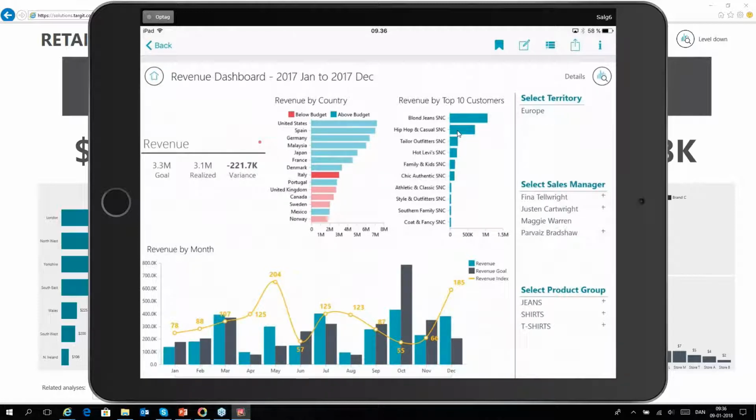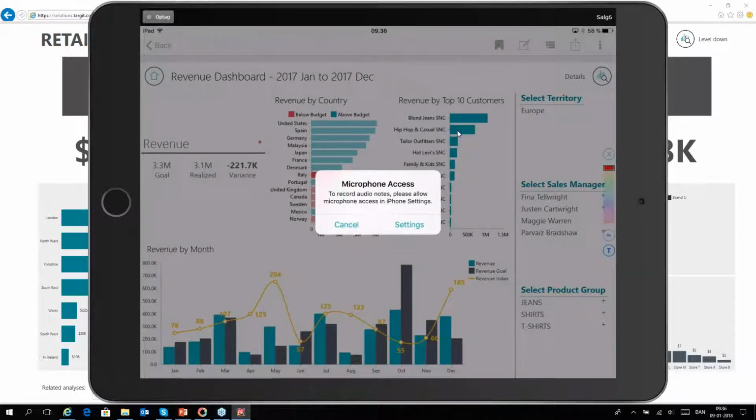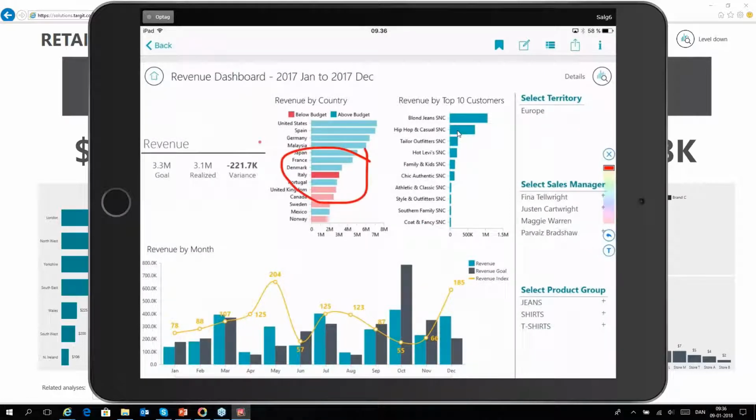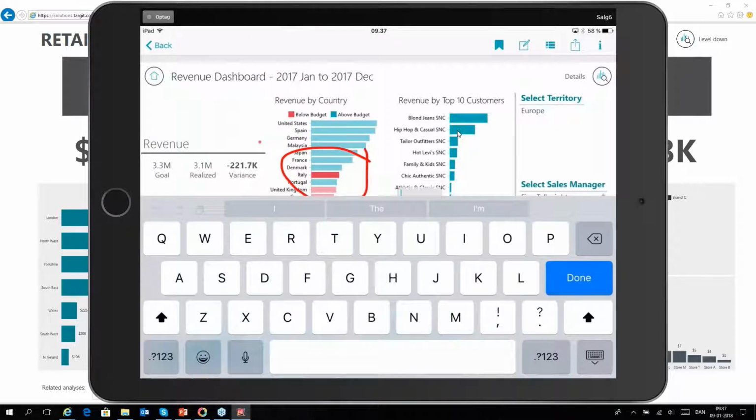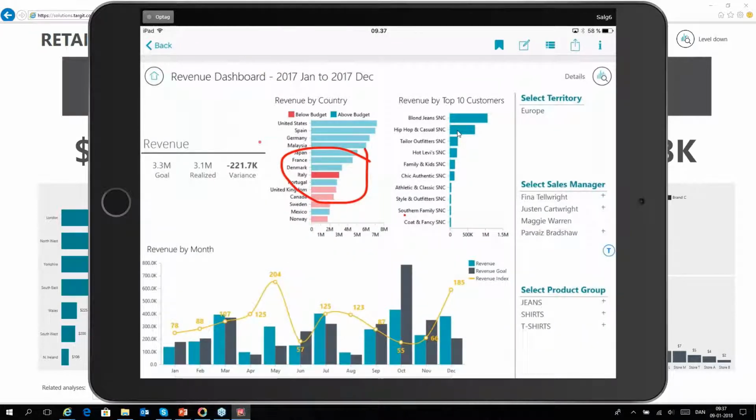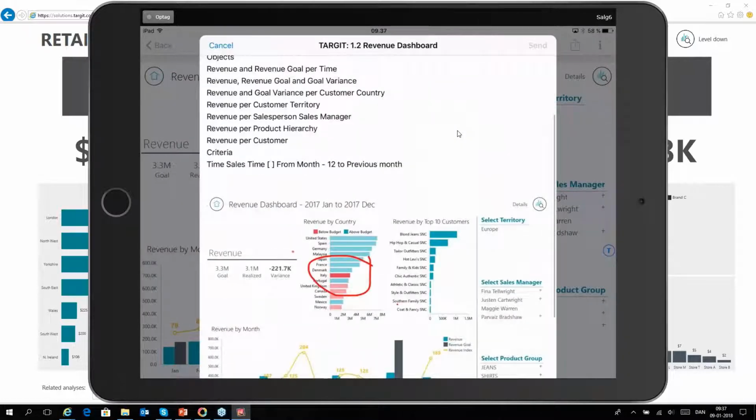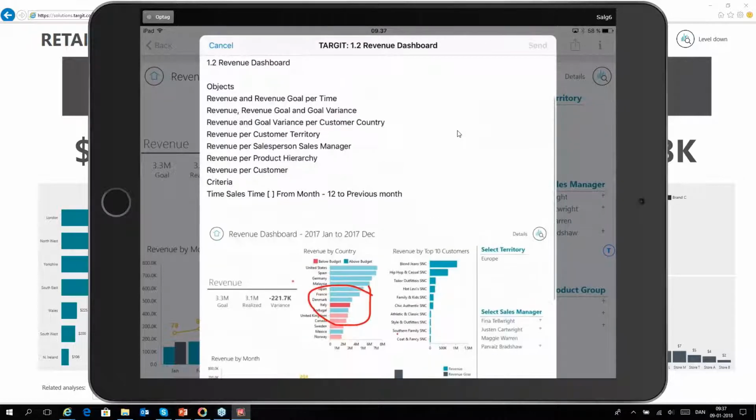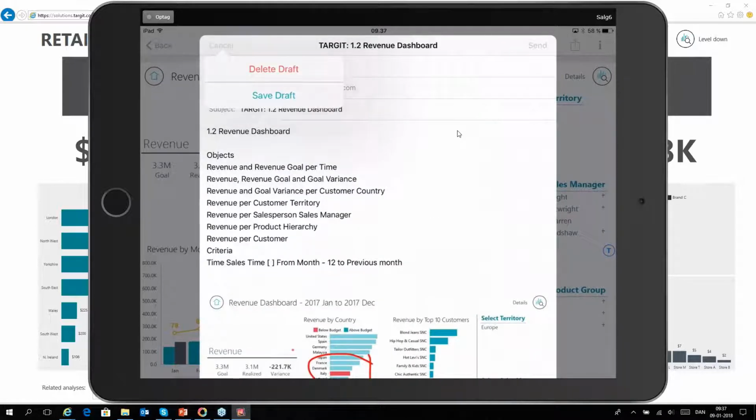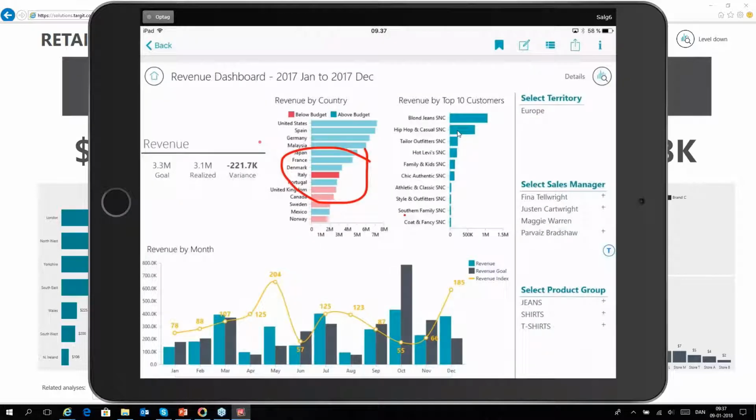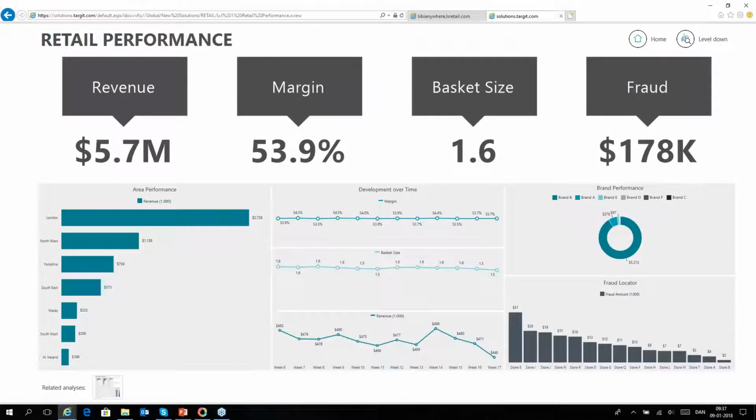I could communicate with people, so if I want to communicate with the person in charge of Italy, I can highlight that. I could type in a text if I want to do that, where I could say, okay, what's wrong here, but I won't do that in this case. I just want to send this as an email, taking a picture of this, and a quick way to communicate with people. So there are some really strong functionalities available in the mobile app as well, with the possibility to comment on certain numbers, and an easy way to share this information as well. And I'll turn this off as well. So now we're back here.